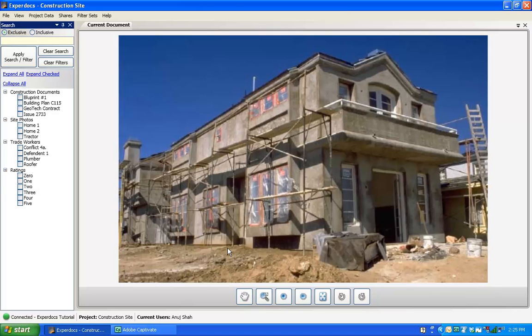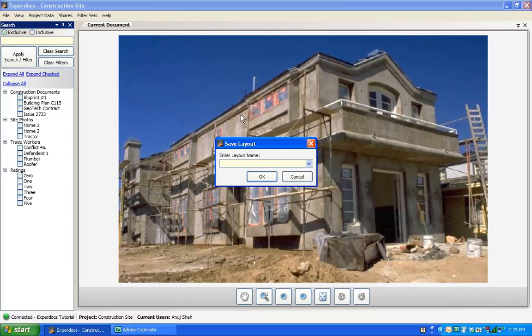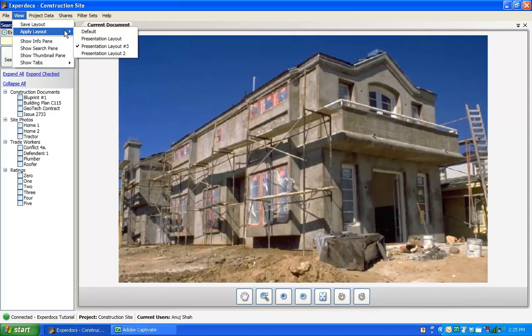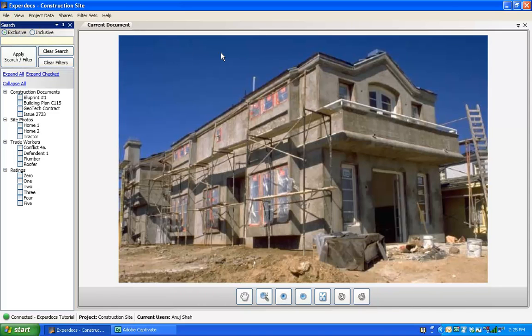In order to save this layout, I move my mouse up to the top and click on View, scroll down and click on Save Layout. Here you can give your layout a name. We'll say this is Presentation Layout number 3. Click on OK.